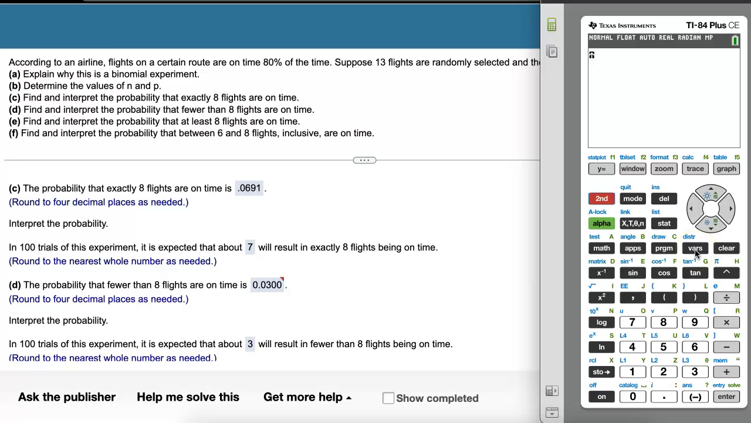And in the calculator, we will find those underneath second vars, which if you'll see here in blue, it says for short, that's distribution. The binomial distributions are towards the bottom of the list. One way to get there that I just prefer is to press the up arrow to get to the bottom of the list. And because this is the phrase exactly 8 flights out of 13 are on time, I'm going to use binomcdf. Okay, so I'll type in here that we have 13 trials.